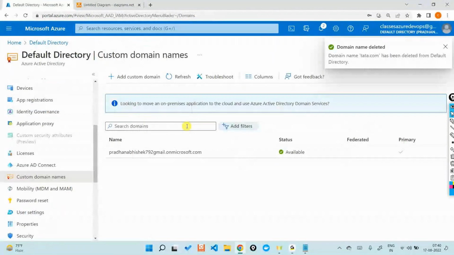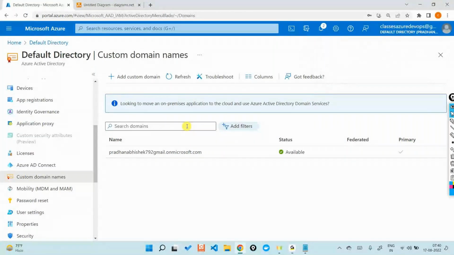A domain is not free of cost. A domain is something that you have to pay for. Every domain is paid because Azure doesn't sell domains for you. Azure just takes your domain and places it here. You'll have to buy a domain from an external provider like GoDaddy or Bluehost. There are a lot of companies who give you domains, just like you buy a domain for a website called facebook.com. You can add that domain here.